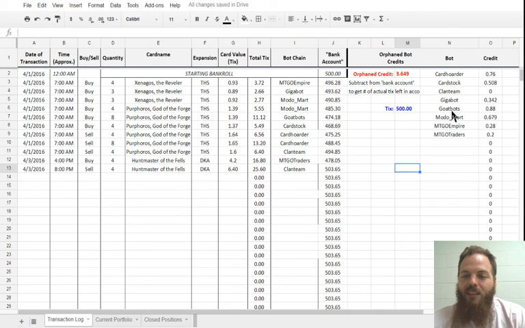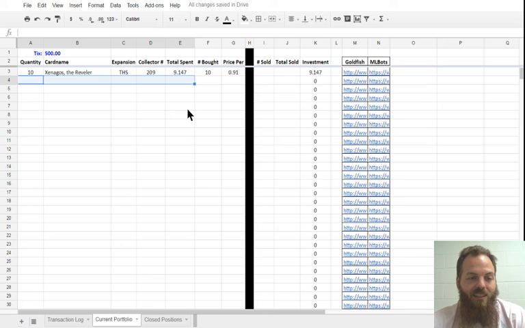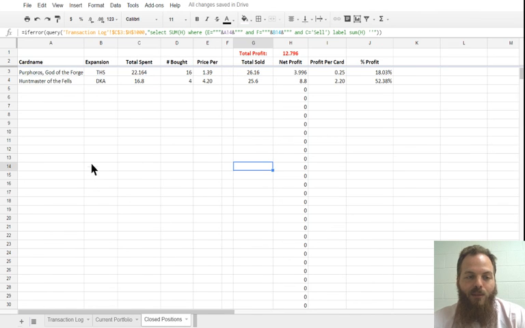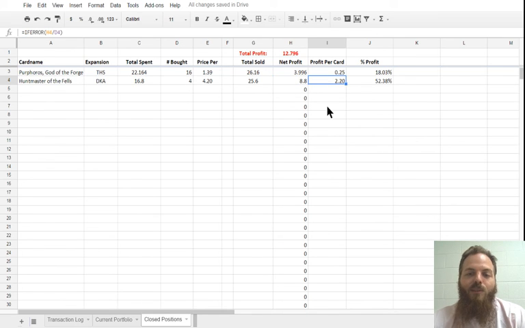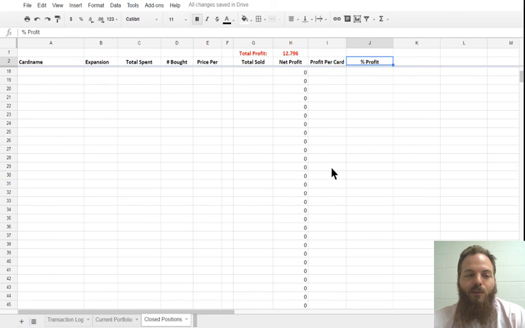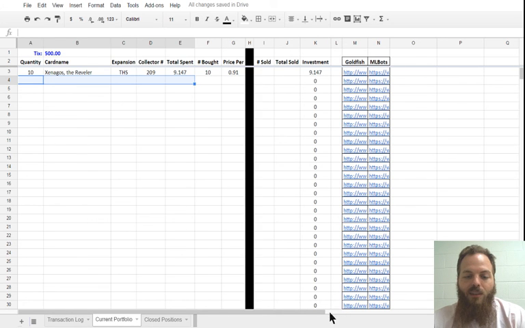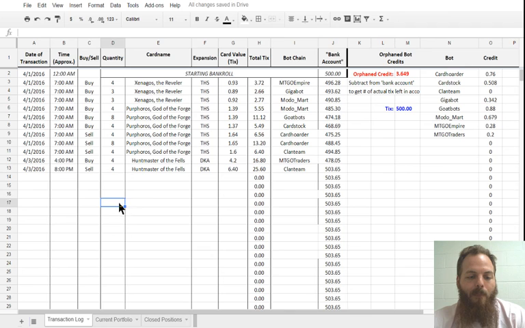So our credit has changed for Clan Team. We're now at 0 credit. In our current portfolio, you see that Huntmaster has now disappeared. If we go to closed positions, he's now here, and we made a tidy little 8.8 ticket profit with 2.2 per card. As in the first sheet, the top few rows have been frozen for if you have a lot of transactions. Same thing with the current portfolio sheet. You scroll down and you get to keep that column header.